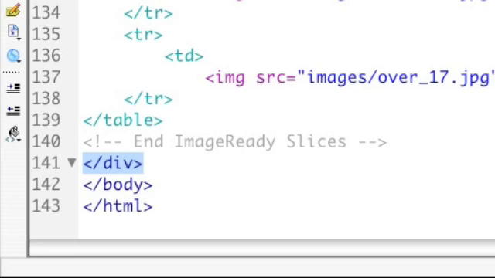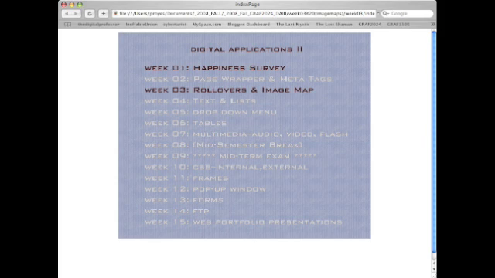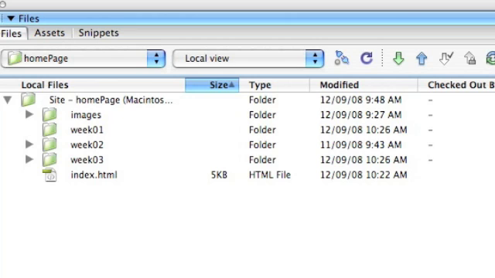So just paste that in after the line that says end image ready slices, right above the body. And now when we look at our web page, it's nicely centered using the wrapper technique we learned. And you can roll over and try those out. Okay. The whole thing works because of the way we've set up our root folder with the index at the top and the sub pages in their own folders.